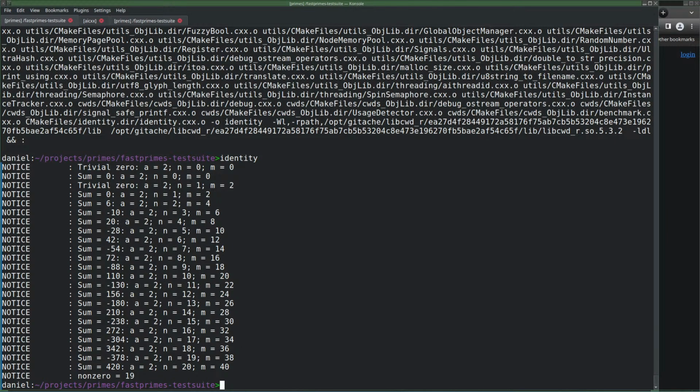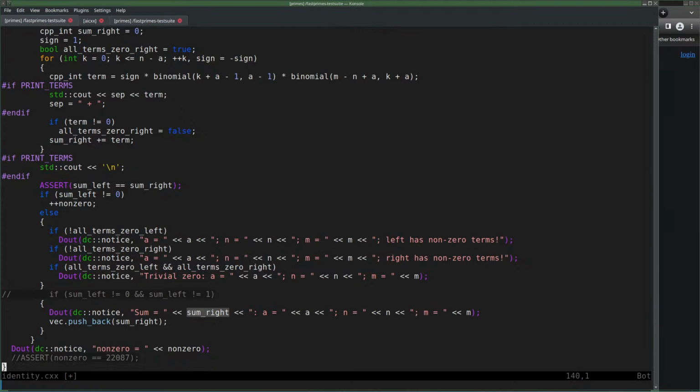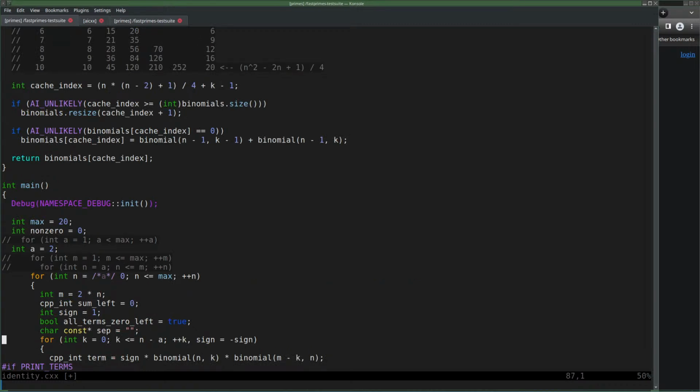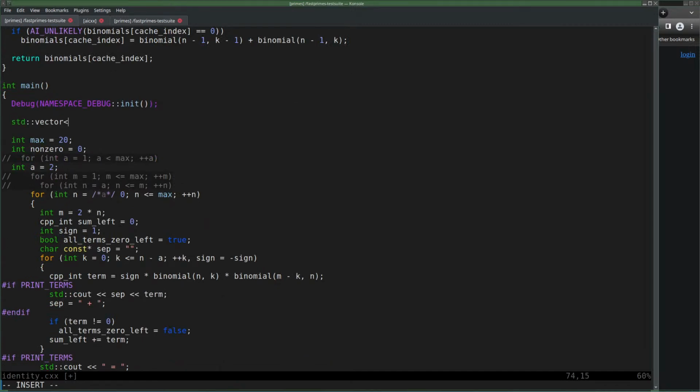And going to put the sum in a vector, I think. Sum vec push back the sum. So I can print out something that I can paste into the database immediately. Wait, this is a big int. I'll call it a series.